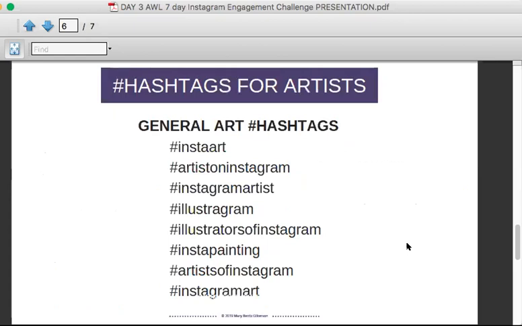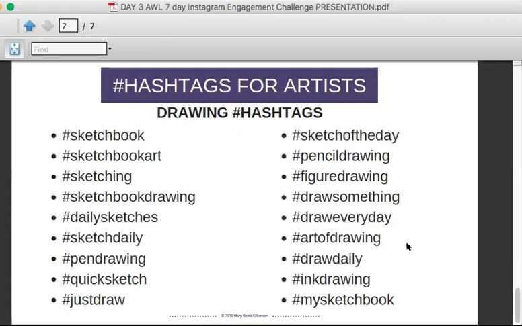Then look at the general art hashtags from Instagram. These are general Instagram art hashtags, and it's Insta art, artist on Instagram, Instagram artist. Pick 1 or 2 of these as well to add to your collection. If you are mainly a drawer, then select some drawing hashtags to add to your collection of hashtags. So pick the hashtags from the list here that relate to your posts, and then we're going to go back to your Notes app and put them into your Notes app.